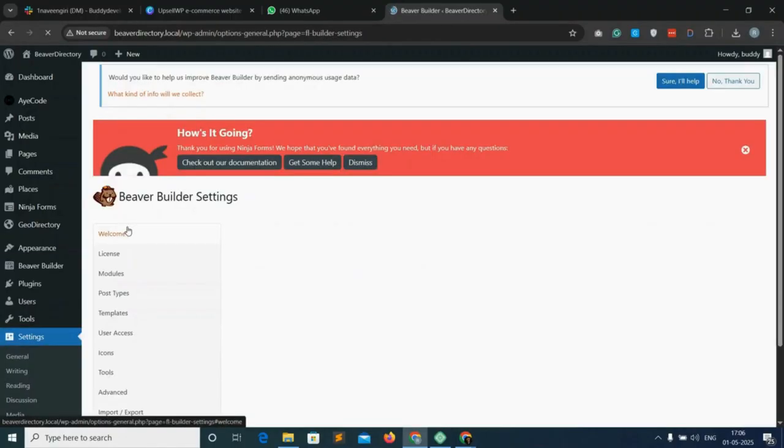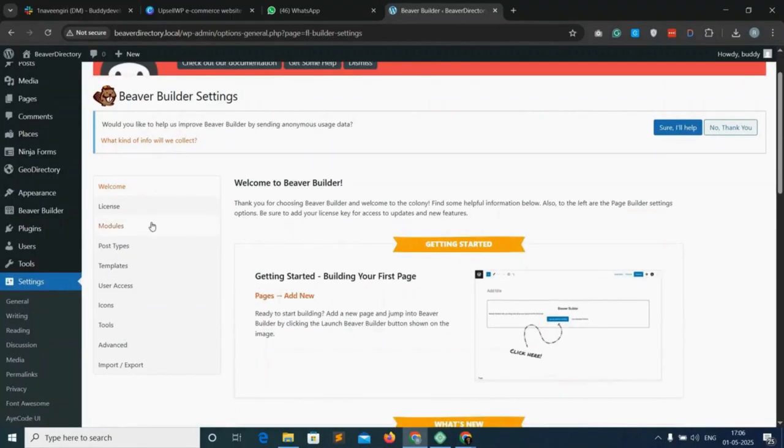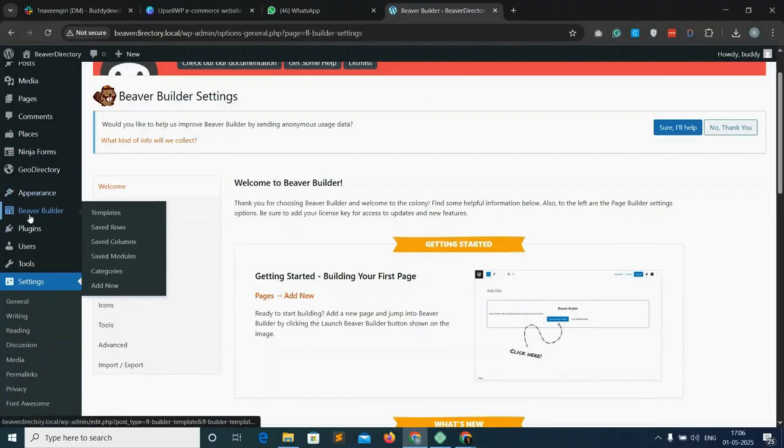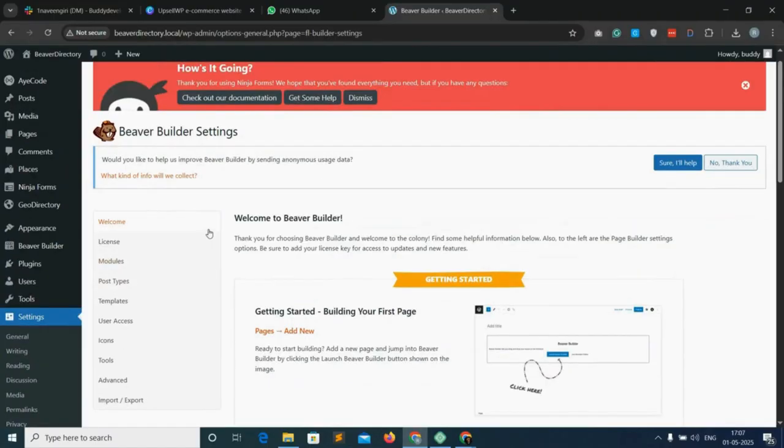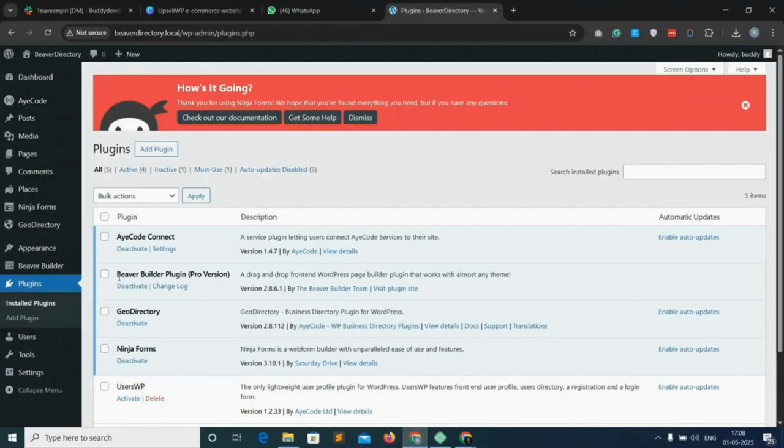Then it's activated now. So now you can see that below appearance, Beaver Builder can be seen. So we have installed, activated and done with the setup. So we are done with the installation, activation as well as setup of GeoDirectory and Beaver Builder. So in the next video of this series, we will see how to create header and footer customs using Beaver Builder and GeoDirectory plugin.